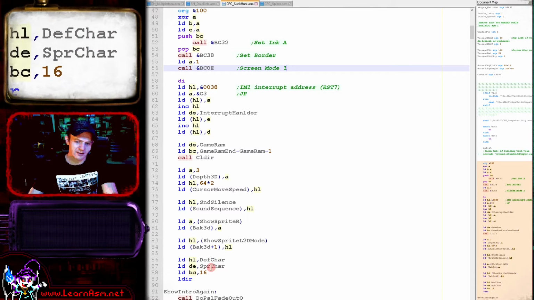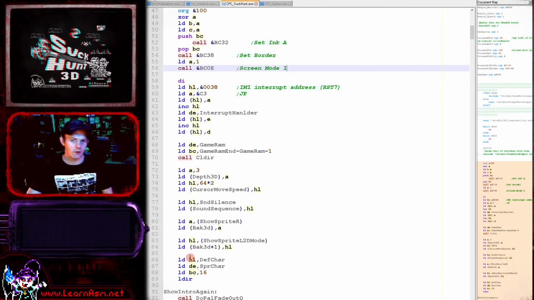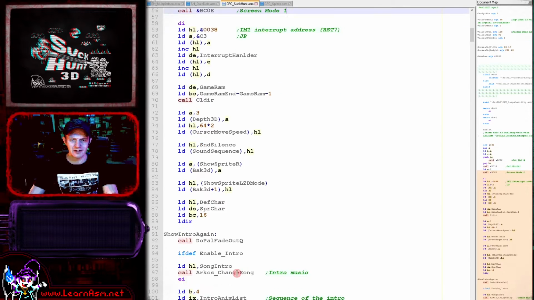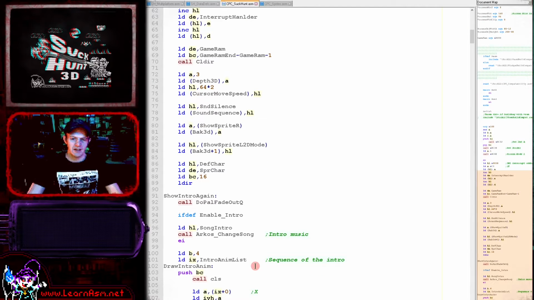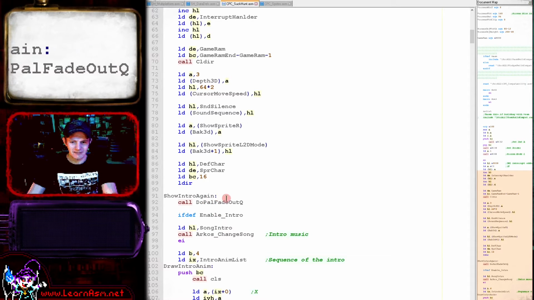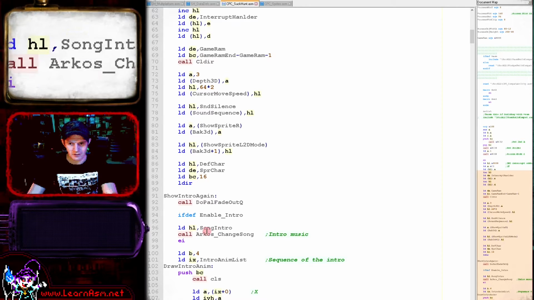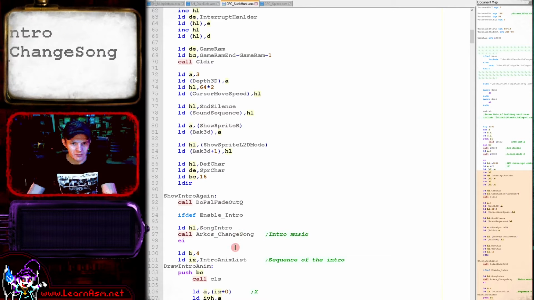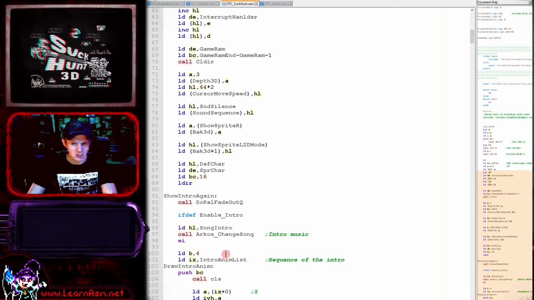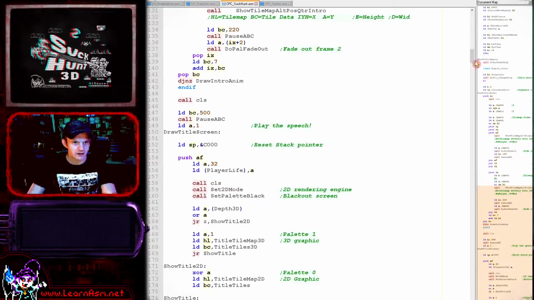For the character, the characters drawn to the screen, the font, they use the same 16-byte definition as our main graphics, so we can use the same routine. We're then using our fade out routine here, which is a generic fade out, and we are changing the music to the introduction music here. And then we're going to show the animation list to the screen. Now let's have a look at that animation list.